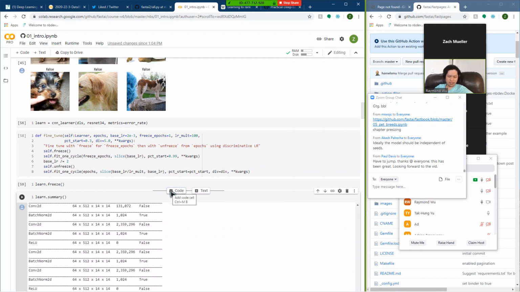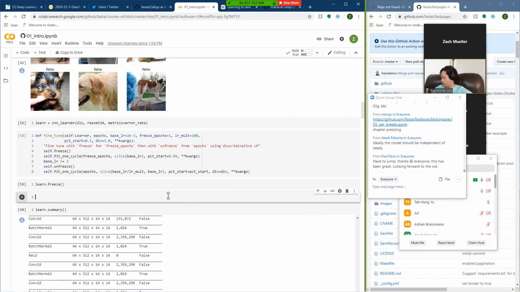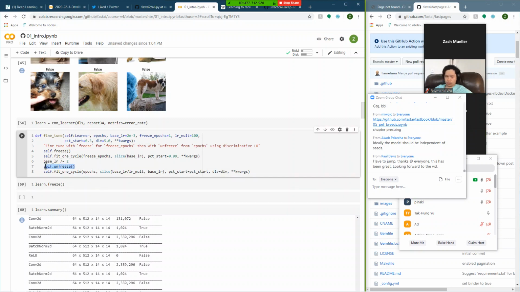So we freeze the encoder. So we freeze the base architecture. So we're freezing the ResNet up until that very last layer and keeping their weights the same and training that last little head of the model. And we don't actually adjust those until we call that unfreeze.